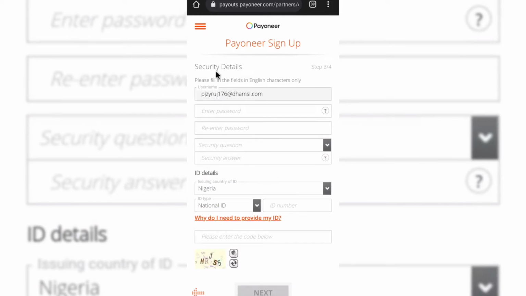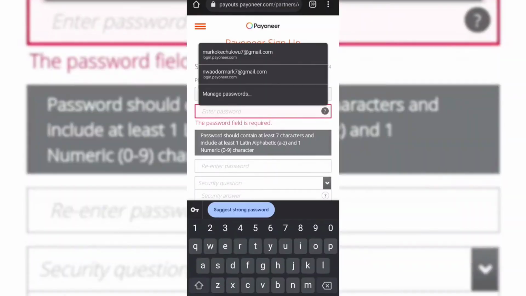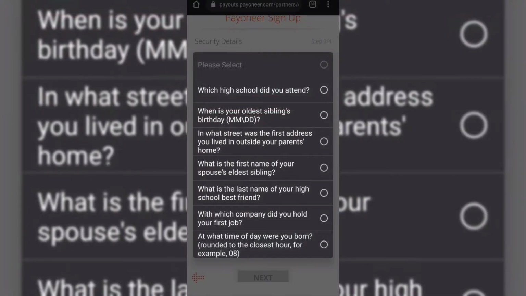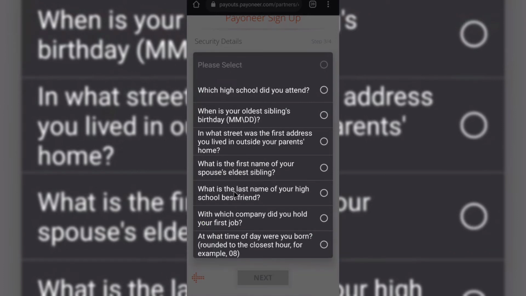So this is step 3 or 4, and then it says put in your username. Your username should be your email address, and then put in password. Put in any password which you are not going to be forgetting. So I'm going to put in my password now. So it says a security question. Select the best security question that works for you, and then when you select the one that you're not going to forget, you just proceed.